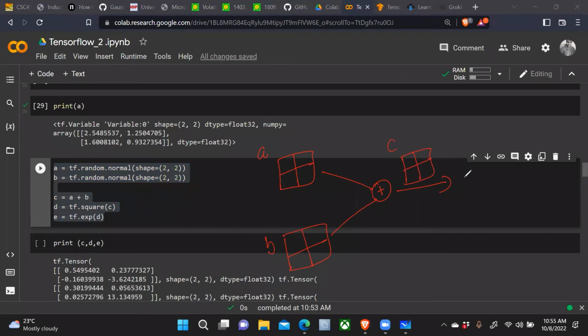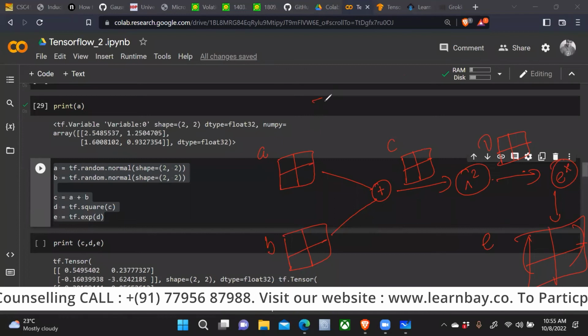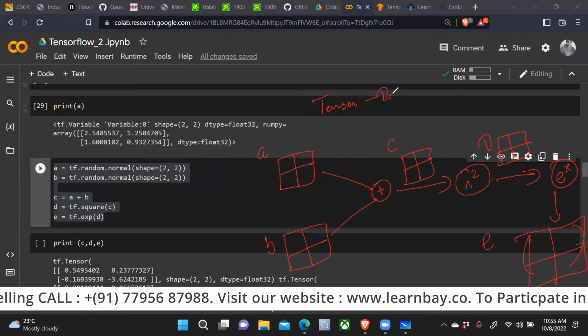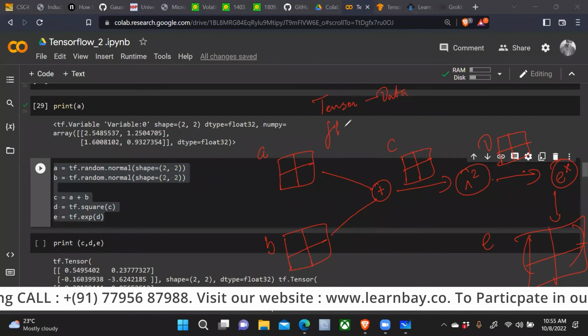And then what do we do after that? Let's say power of 2. We do power of 2 and the outcome is D, which is again a 2D tensor. Similarly, we put e to the power x, or whatever the input was, we just apply the exponential, and again the outcome is E, which is again a tensor. You can see the tensor is flowing, right? Tensor is the data. If I had to say it very simply, tensor is your data representation, and flow is your computation.